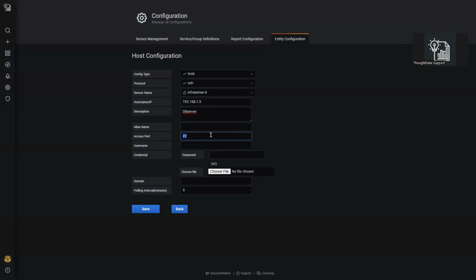You can also change the port number. The standard port is 22, but unless you have changed the standard port to run SSH on a different port on the server side, you don't want to change this. But if you have indeed changed the SSH port on the server side, you can actually change that here as well. And you can also give the polling interval. The polling interval by default is 5 minutes. So you are not required to change this, which means that every 5 minutes the polling will actually happen.